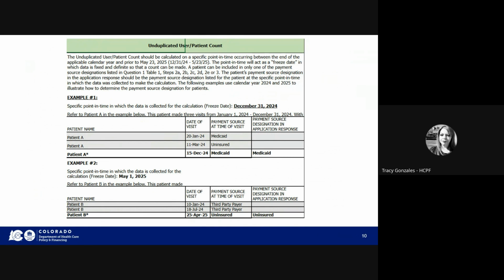So in this case, patient B was seen again 3 times. They were seen January 10th, 2024 and July 18th, 2024, at both of which appointments they had a third-party payer. They were seen again April 25th, 2025, and they were uninsured. The April appointment is the appointment closest to that May 1st freeze date, and at that point in time, they were uninsured. So uninsured is going to be the payment source designation used in the application response.